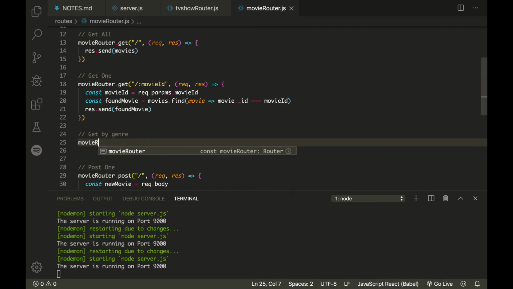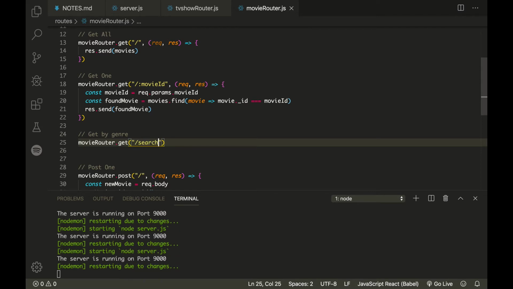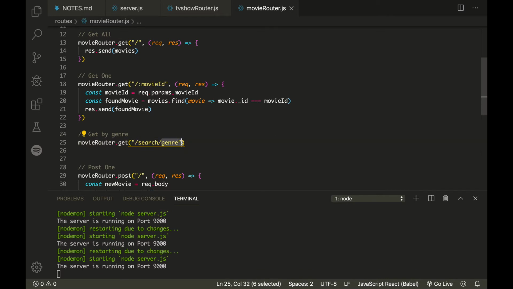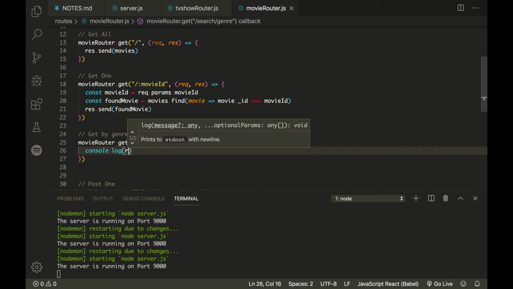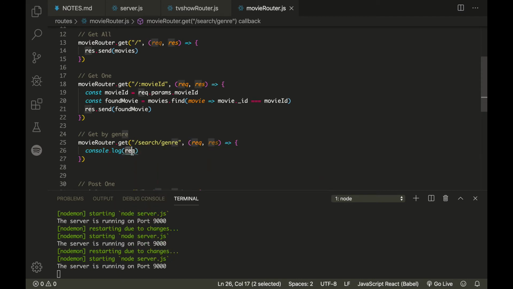Alright, so we'll say movieRouter.get. In this case, we'll need to say something like /search to make a brand new endpoint, /genre. So this is the GET request to search by genre, is the way that I'm crafting it. And we need to see how this is constructed, so we'll go to Postman. But before we do, I'm going to console.log req, because we're going to come back here and look at this request object again to see where the information went.